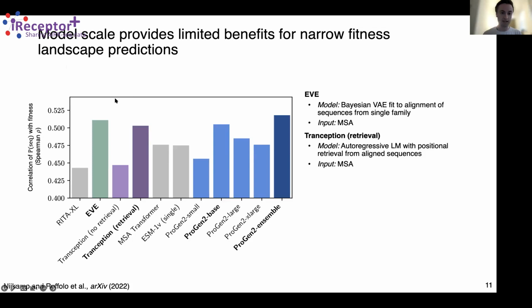of evolutionarily diverse sequences. Something interesting in this plot, though, is as you scale the ProGen model size from the smaller one up to 6.4 billion parameters, we actually peak in performance in this base model, which only has about 700 million parameters. This is a bit surprising, and people in the literature have found different scaling behaviors of these models. But a big takeaway of this project was that scaling isn't always going to give you better performance. In fact, for these narrow landscapes, it might degrade your performance.